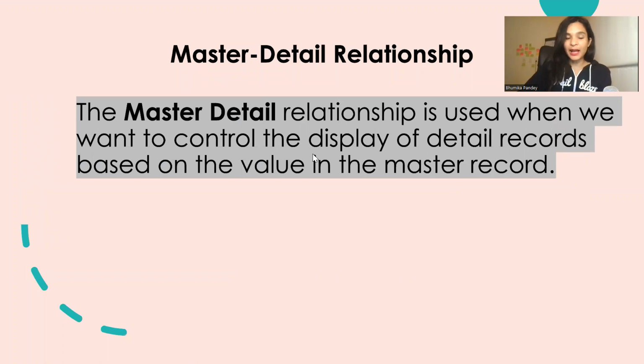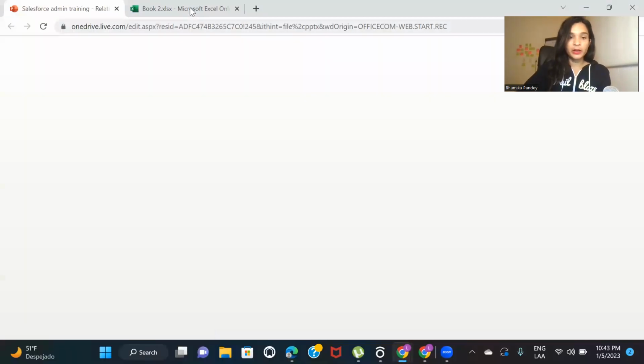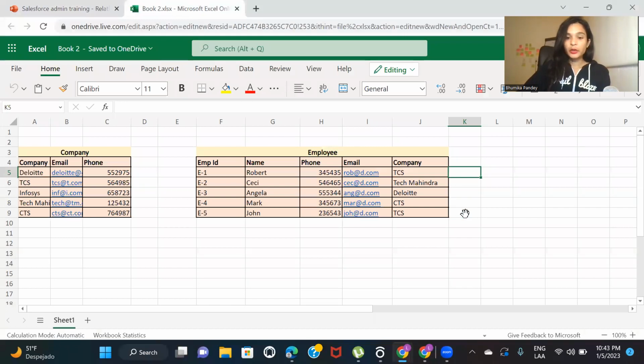Okay. So before I actually go into the definition, let me show you the tables so that you will get a better understanding. I have created two tables here. One is my employee table and one is my company table. In the company table I have listed different companies, their email IDs and their phone numbers, right? And then in the employee table I have maintained all the employees' data.